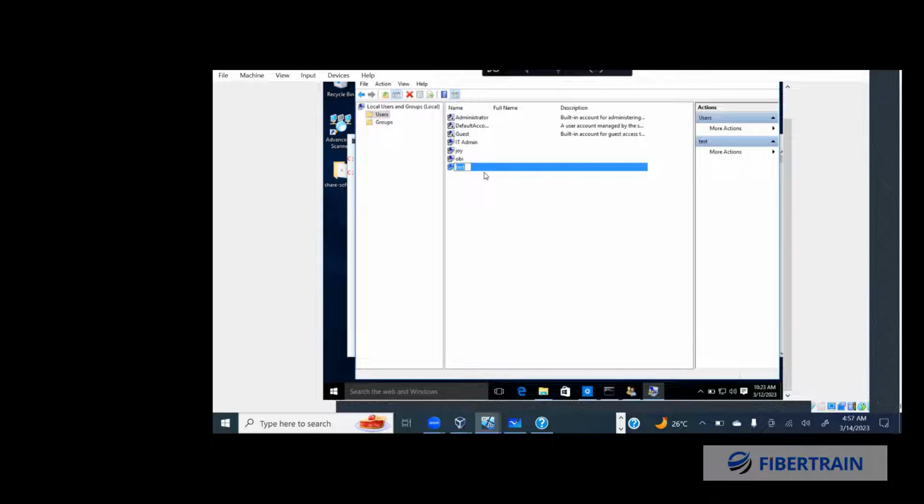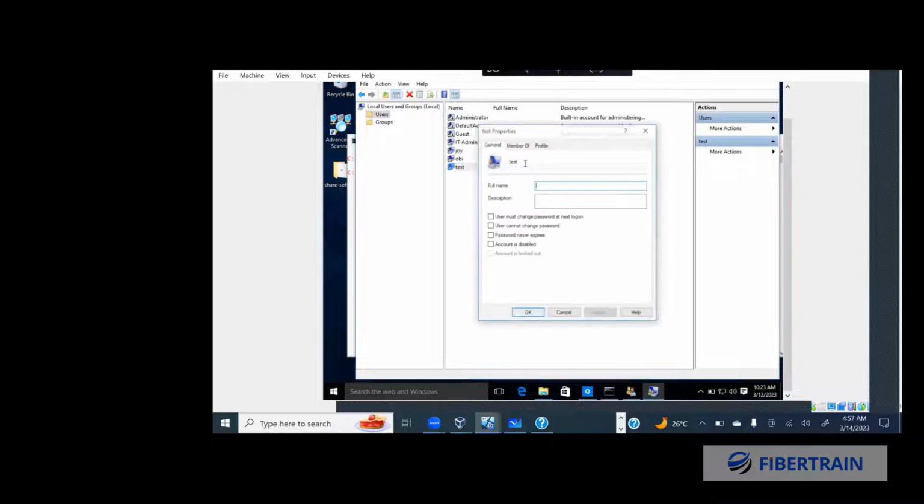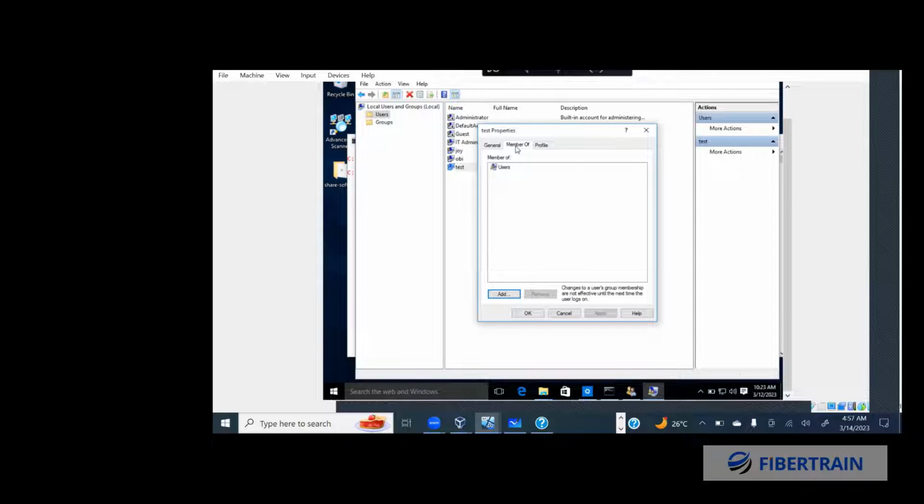So if I double click on this test user, my mouse is acting up. So I need to open this test user. All right. And then we go to member of. So you could see that this is a member of users. So it doesn't have admin rights, right? So let's get back to the notepad.